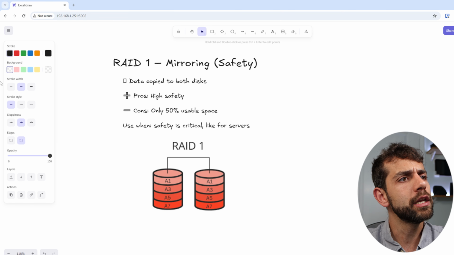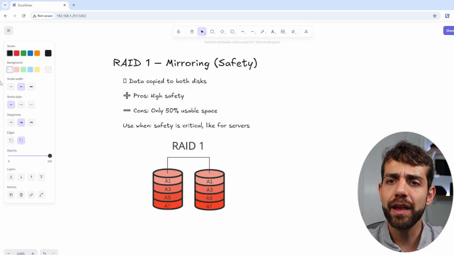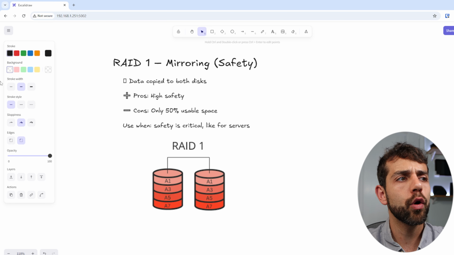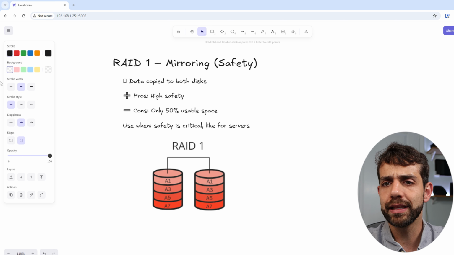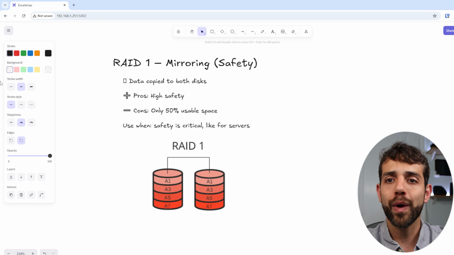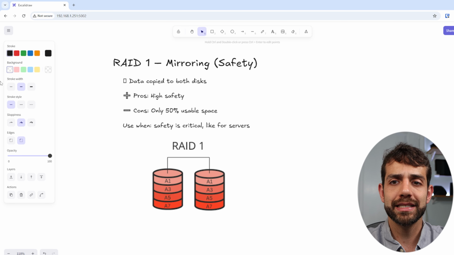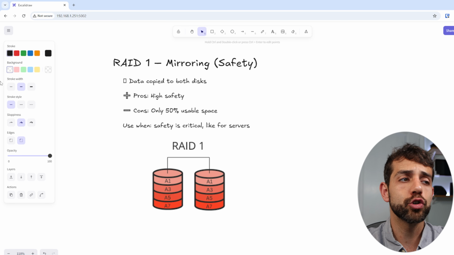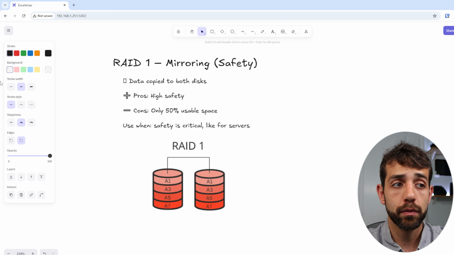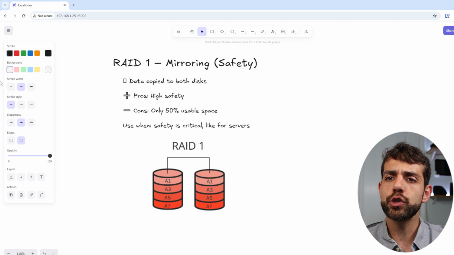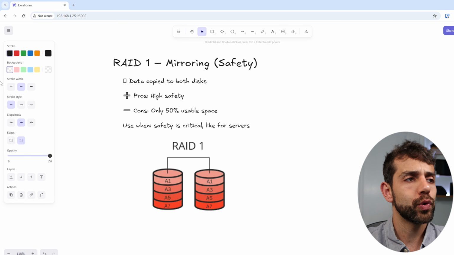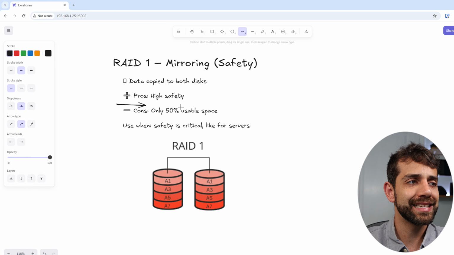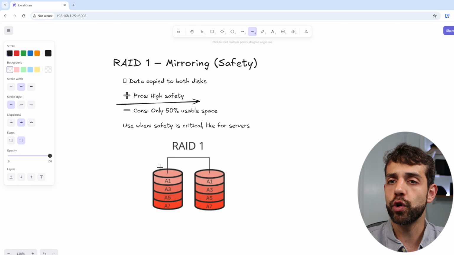This one is called mirror. The main focus of this one is safety. Basically it will copy the data between the two hard drives, which will slow down the write speeds because it will copy the same information twice. The read will not make so much difference, but the write will be compromised. This is really critical when the data is really important. So in this way you have a high safety system, and this is the key.